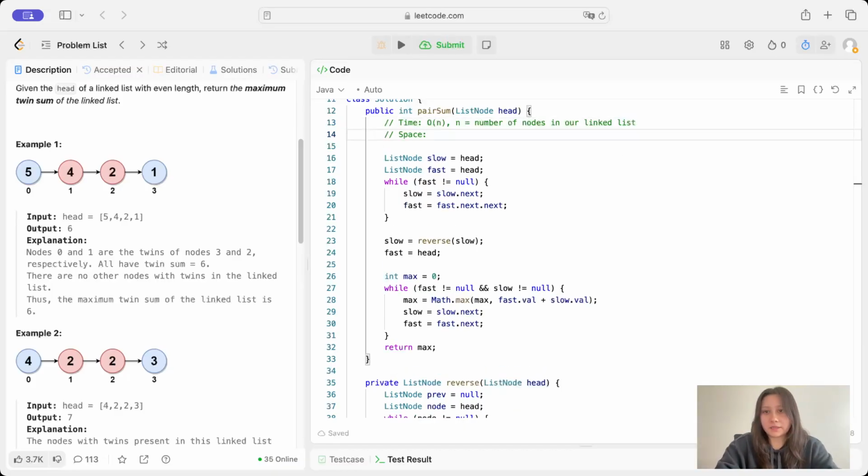And then our space complexity is constant, because we just have our slow and fast pointer here, and our maximum, but these are all just variables. We don't have any data structures going on.